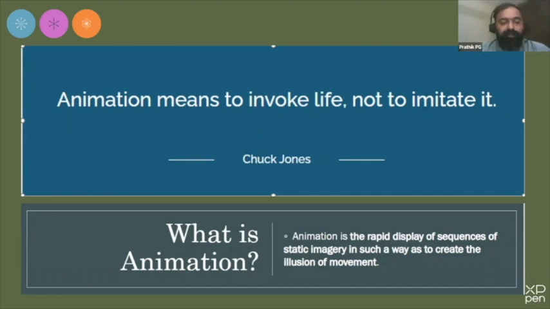Okay, so animation basically means to invoke life, and not to imitate it. That's the main thing. We are not imitating or copying anything. We are adding life to something that doesn't have a life. Chuck Jones, a very famous creator, said this, and it is something that I always believe in about what animation is. It's about invoking life into any character. It could be a character, it could be a prop or anything. It can just move and it starts telling you a story.